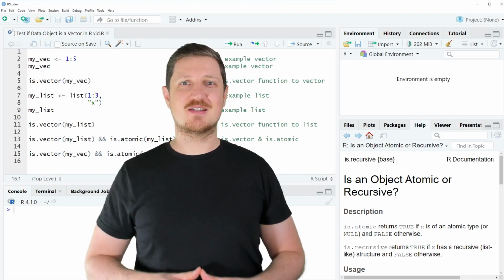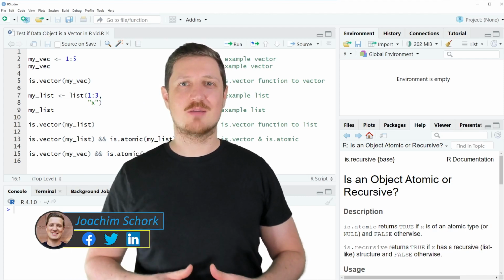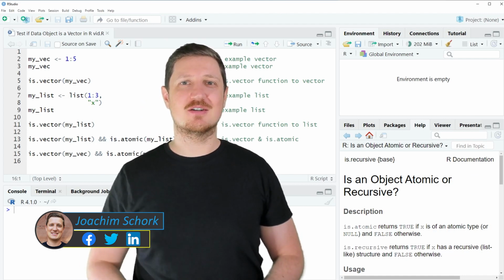This video explains how to test whether a data object is a vector using the R programming language. So without too much talk, let's dive into the R code.